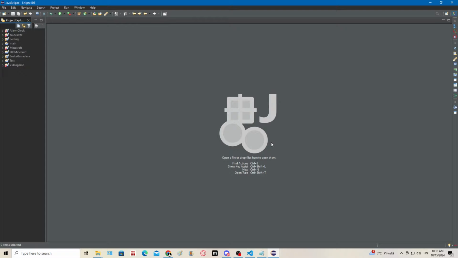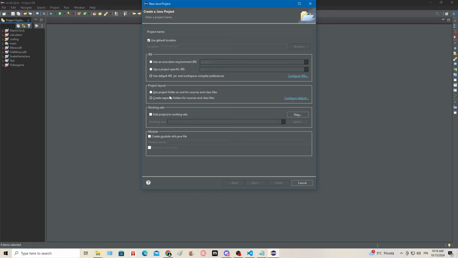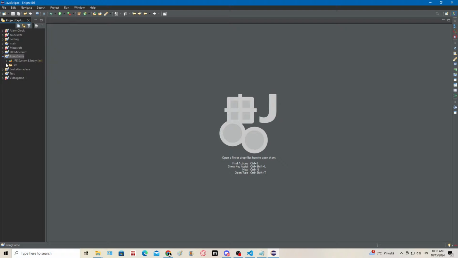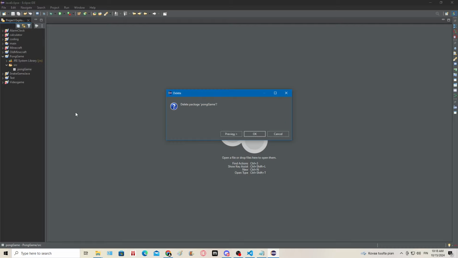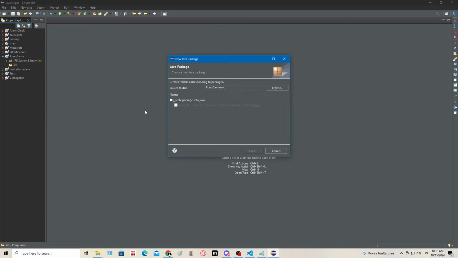Okay, so right now I'm gonna get started. First I'm gonna create a new Java project. I'm gonna call this Pong game. Then click finish. And then inside, I'm gonna create a package. This is gonna be called Pong.